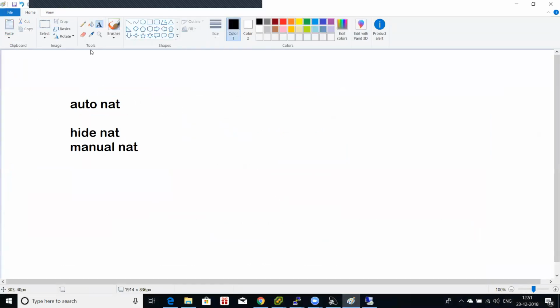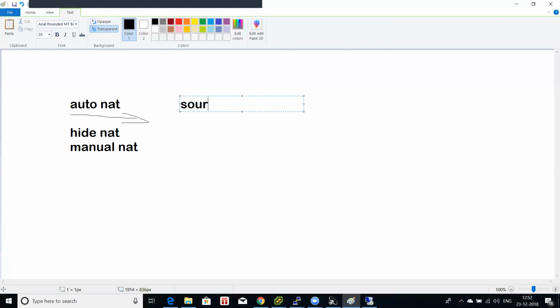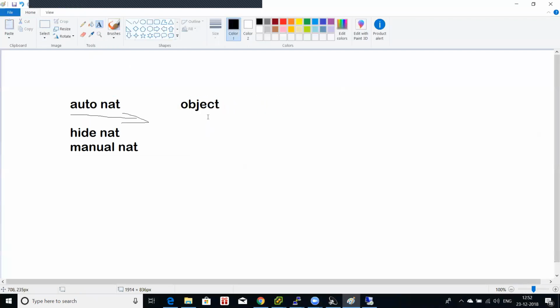When we did AutoNAT, what is the meaning of doing AutoNAT? AutoNAT means that we are basically doing source-based translation. Or in the object, you can say that we applied it on the object. You applied it directly to the object. If you do hide NAT, one translation is created. If you do static NAT with AutoNAT, two translations are created. One is to go to the outside world. The second is for the outside world to come to this server.